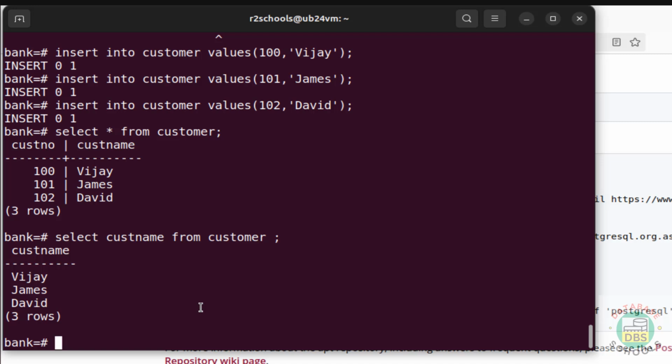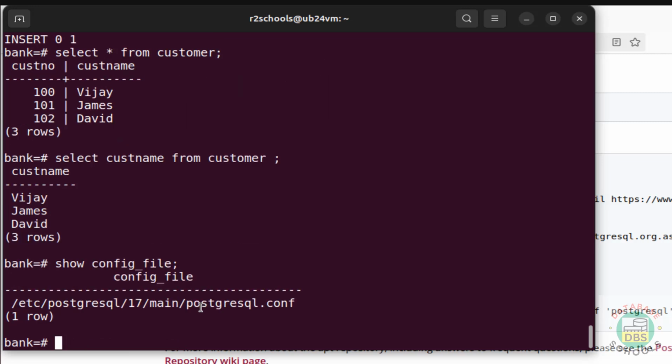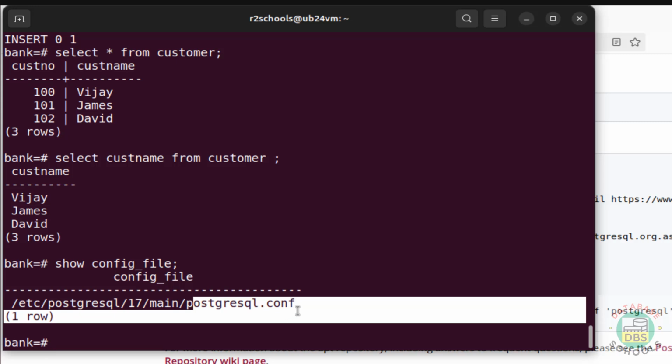If you want to see the config file location, just use show config_file. This file contains PostgreSQL server level configuration information. Put semicolon. See, this is the location and this is the PostgreSQL server configuration file.